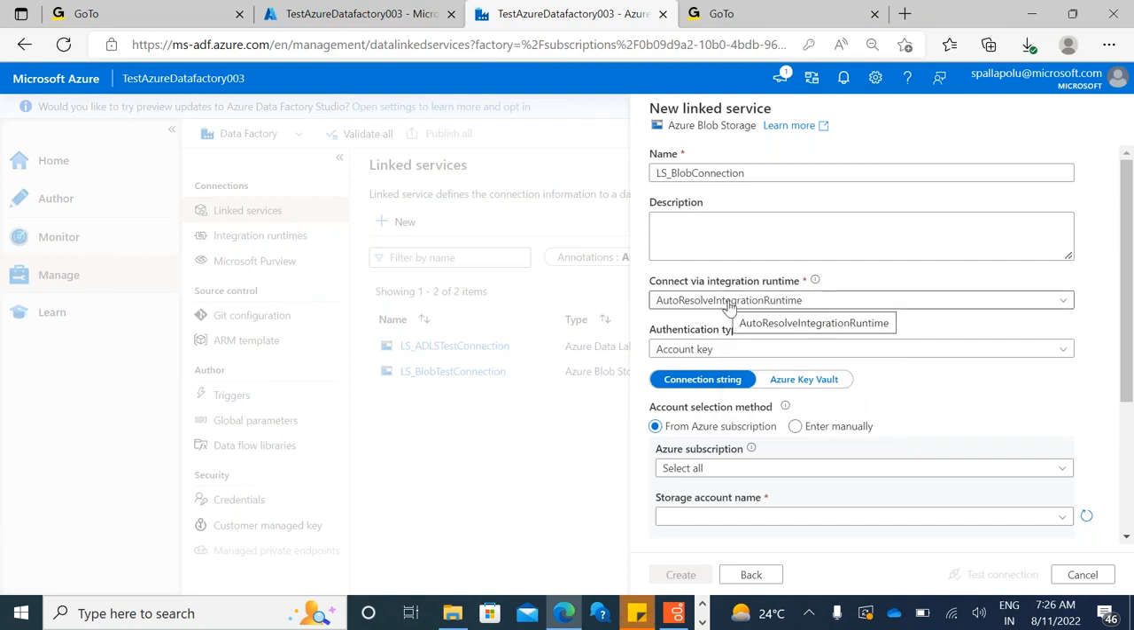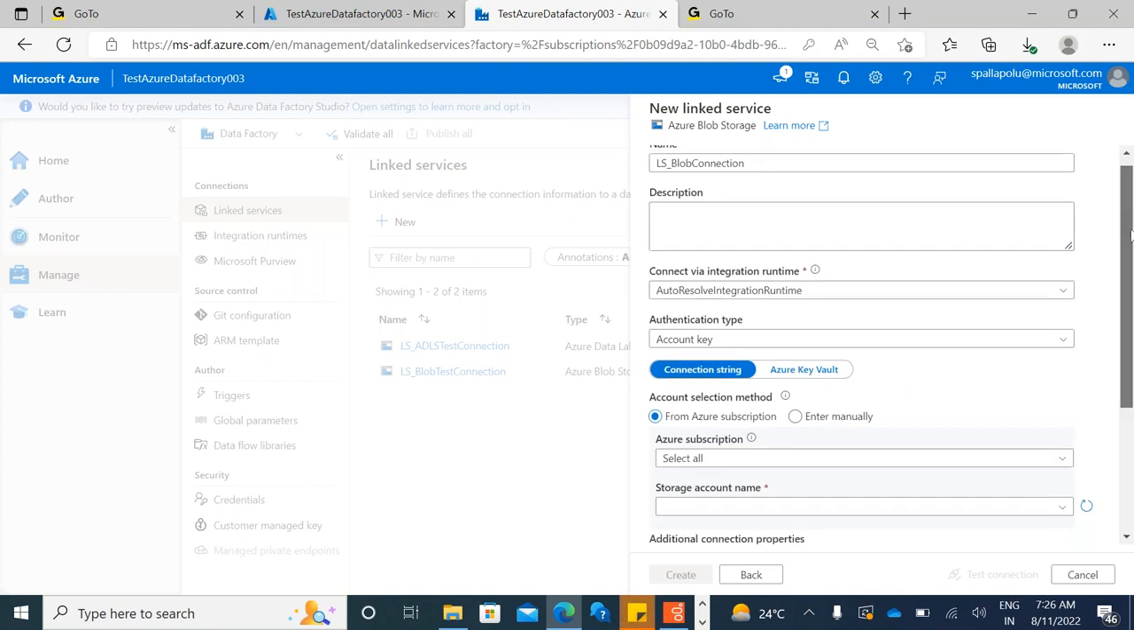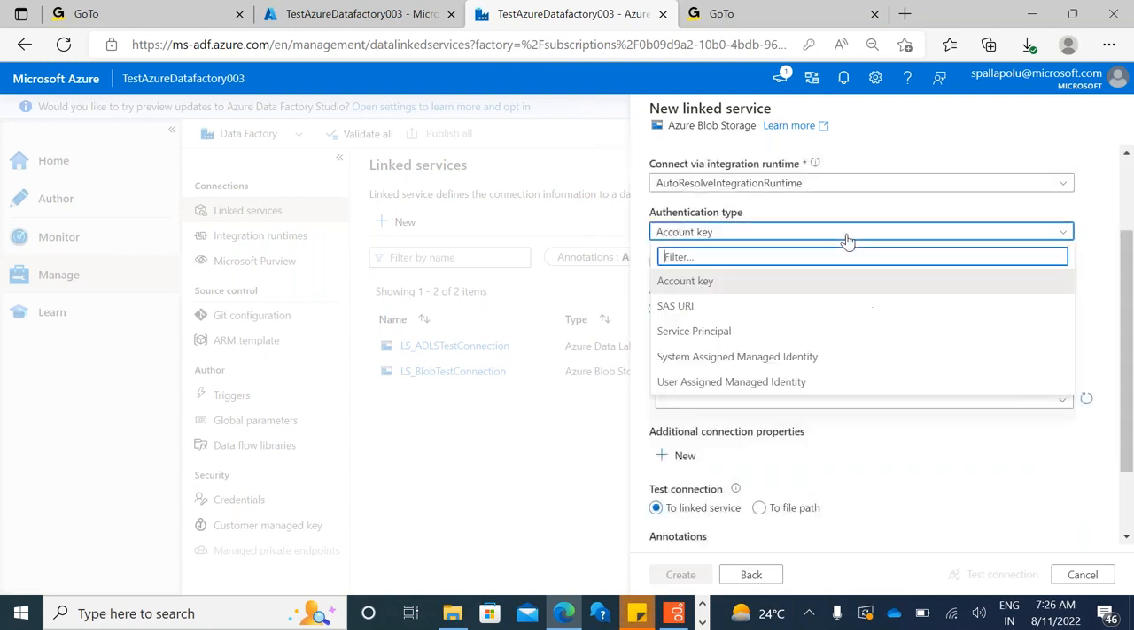Now I'm explaining the Azure auto resolve integration runtime. Since I'm moving data from blob to data lake, both are available in the cloud. Here we have different authentication types, guys. If you select account key, I need to pass that account key with respect to this linked service. There are different authentication types here: account key, shared access signature, service principal, system assigned managed identity, and user assigned managed identity. You should understand all these authentication types, guys.